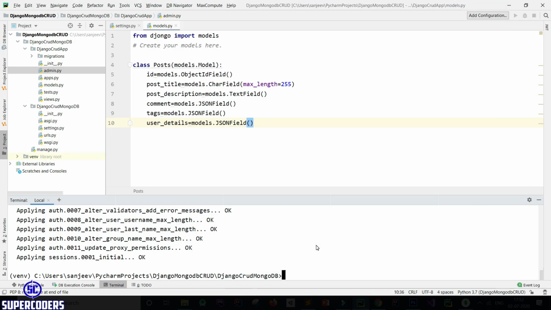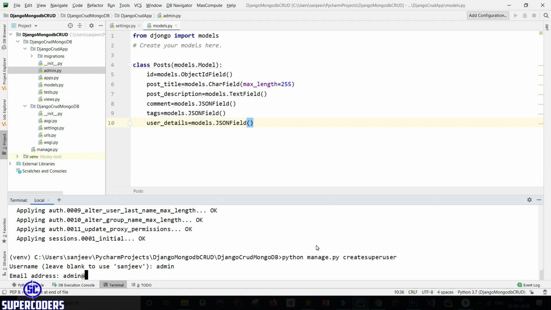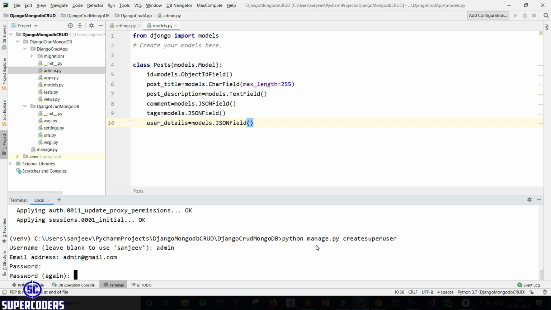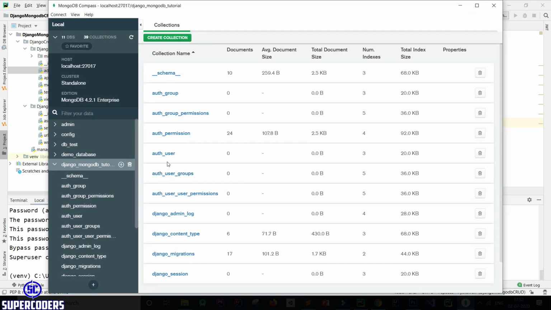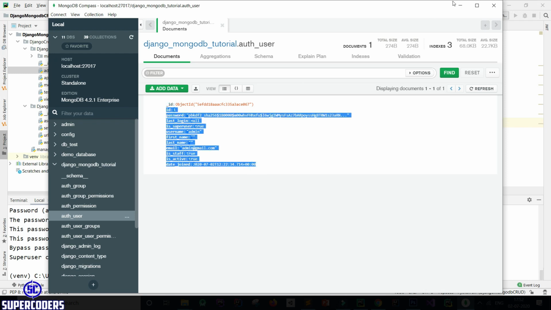Let's create a superuser. So running the command python manage.py createsuperuser. So adding username admin, password, admin@gmail.com, admin, yes. So my superuser is created. Let's again open this and browse the data. So open here. You can see the user has been created. Let's close this.